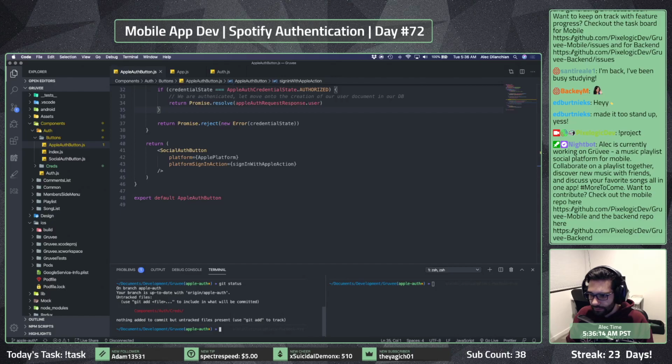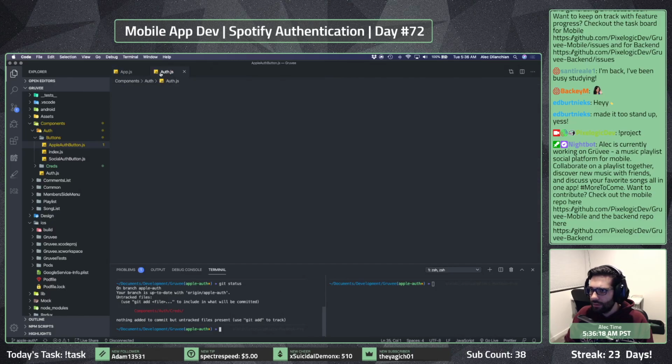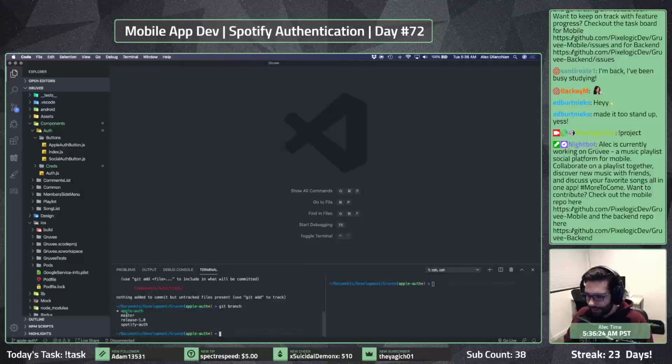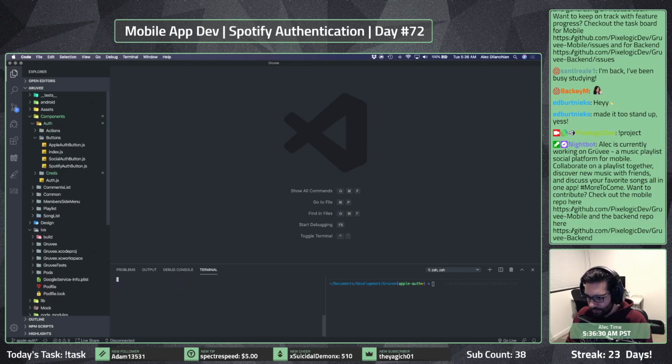Component auth creds. That's weird that that's actually there. That should be part of our... Oh, I don't have... It's not in this branch. Gotcha. I was like, that shouldn't be like that. All right. Yeah, there we go.